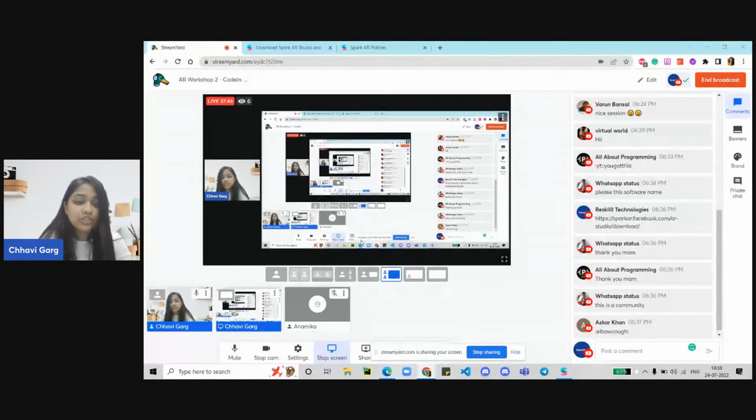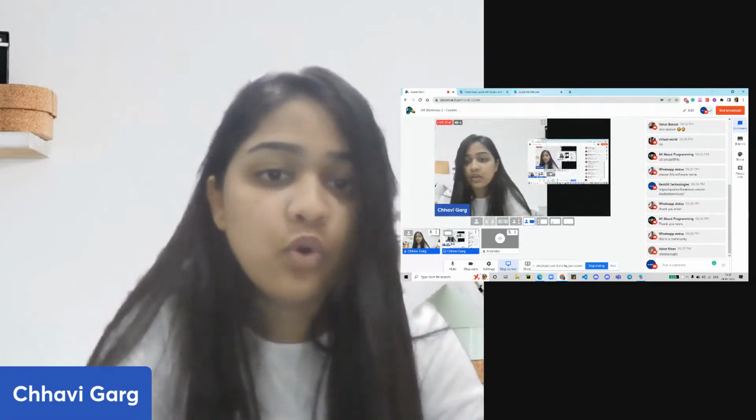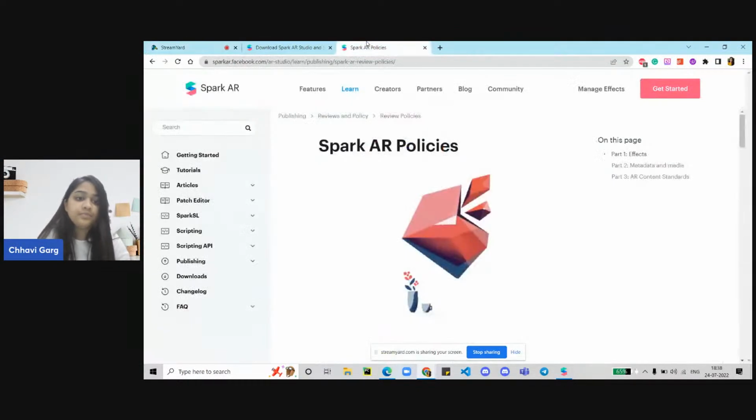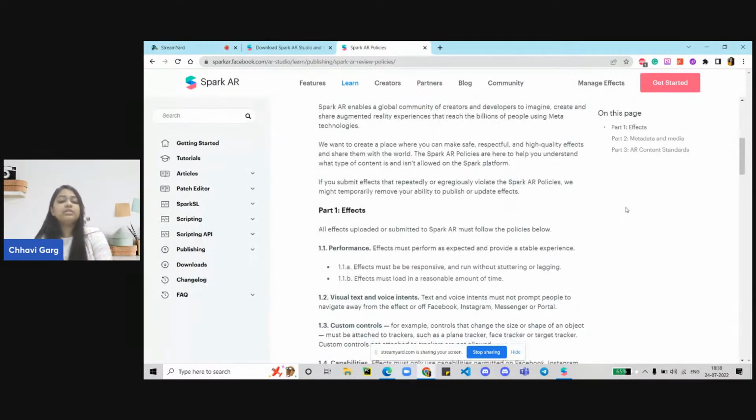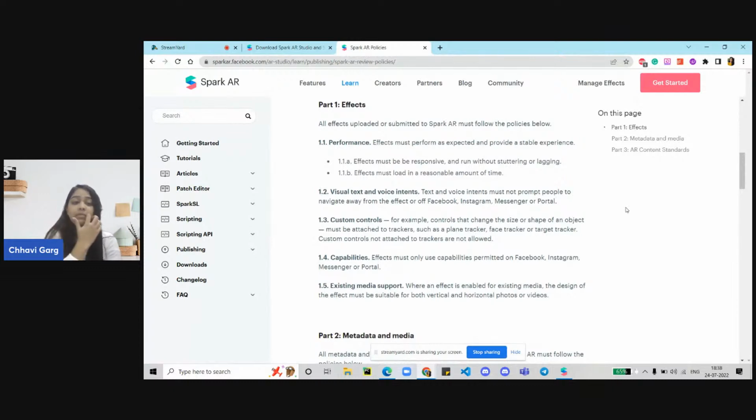Let's have a look at the Spark AR policies as well, because sometimes students come to me and say that their effect is not being approved, and I feel so bad about it. Let me share my screen and show you how you can cope with this problem. There are some policies that you need to keep in mind while publishing your effect.